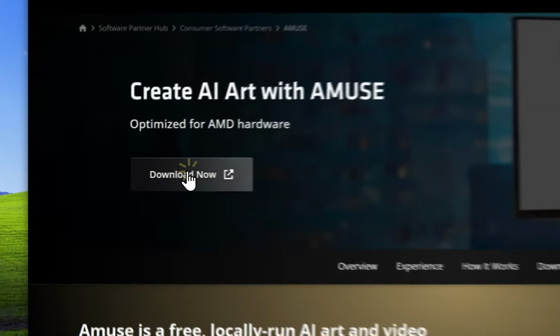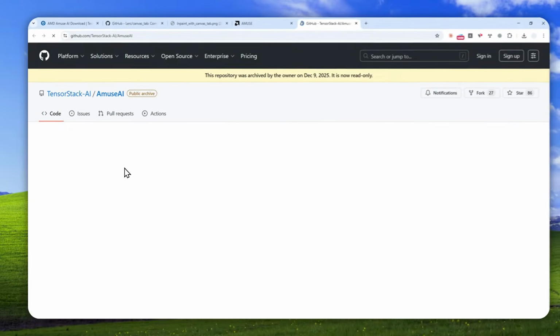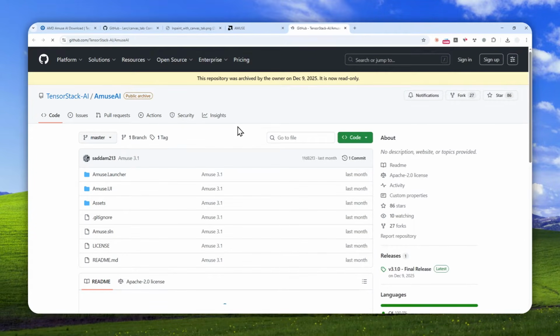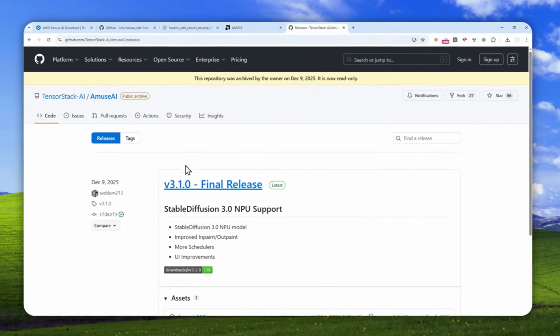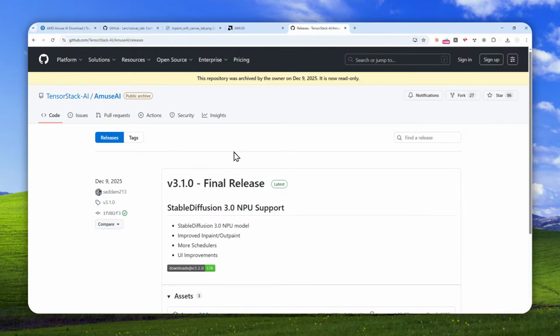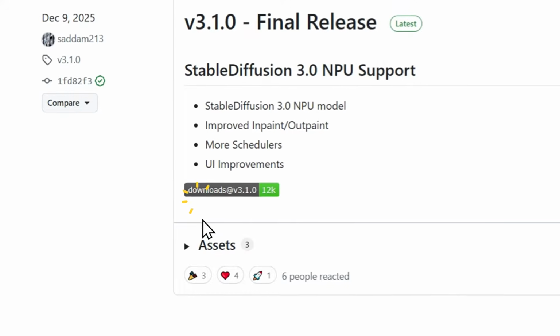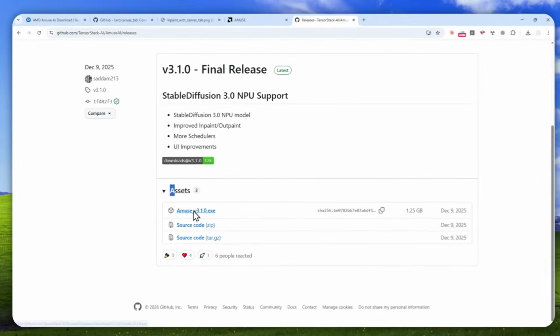Now you can click this download button and it will lead you to this GitHub page. So yeah, it is open source and you can actually build on top of this technology. Now to download this software and install it on your computer, you can click the release page and you can click the latest version of this tool. So down here, you can open the assets section and then you can download the version for your computer.